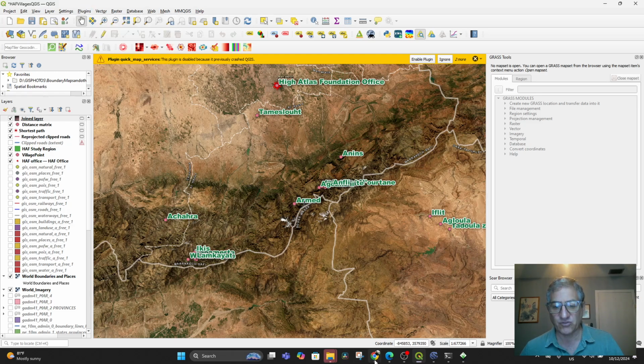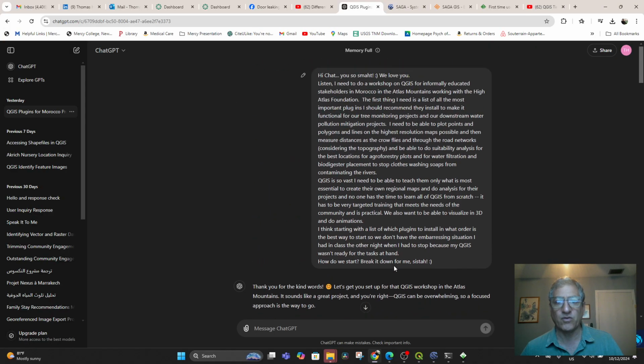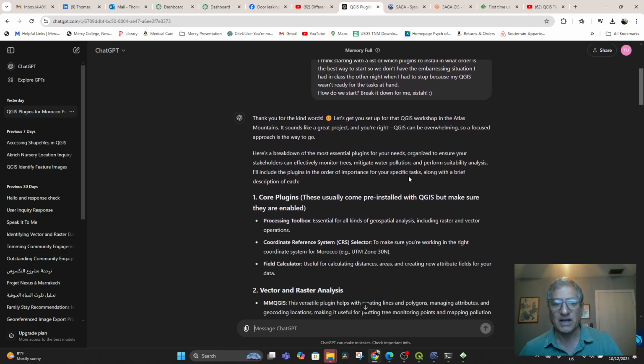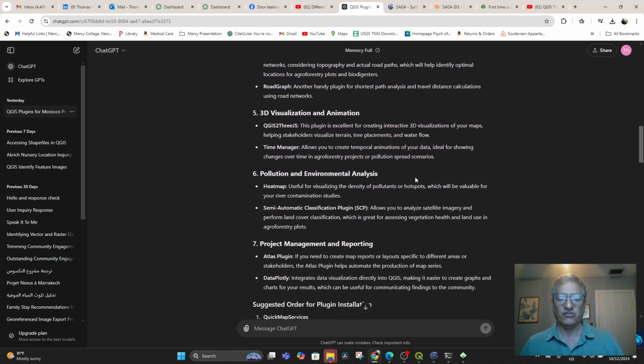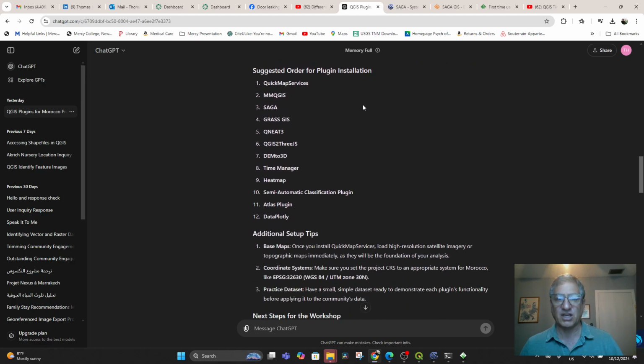So I was asking ChatGPT for this project where we want to do topography and distance measurement for looking at agroforestry plots and water filtration and biodistrict placement and stop water pollution from clothes washing soaps that contaminate the rivers, how you would get QGIS set up to immediately start working with. And it gave a nice breakdown of what the key plugins for the kind of tasks that we want are.